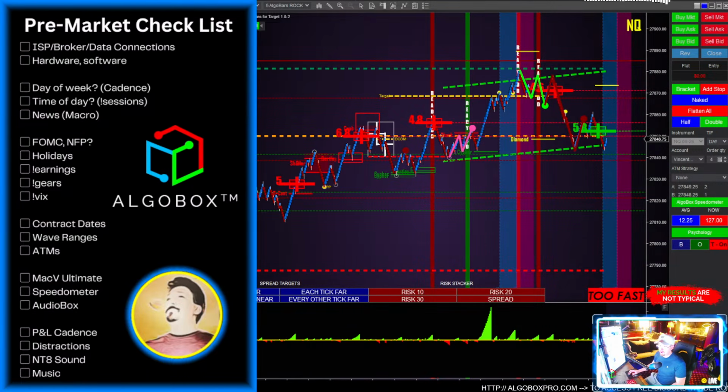Contract dates, we are on the 06 contract on most instruments across the board. And we're not really close to a contract rollover event at this time, so I don't need to worry about that. Wave ranges, I told you earlier we're on the 35 for NQ.